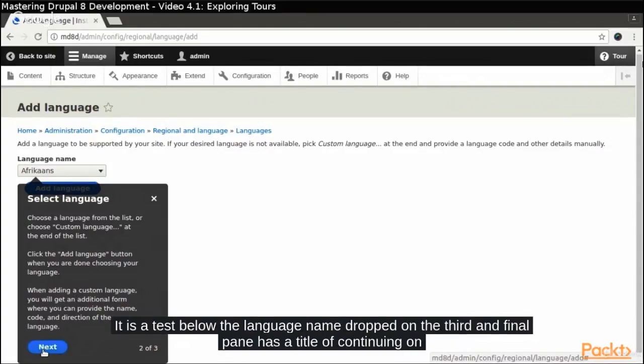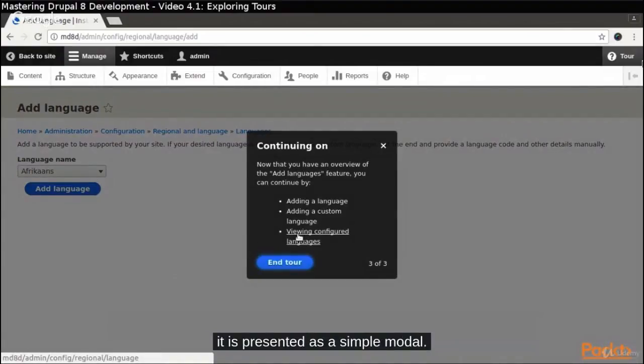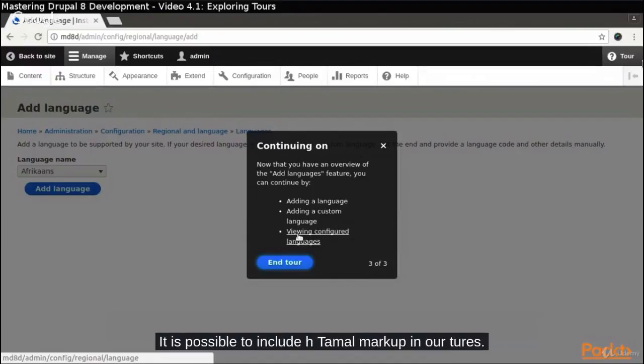The third and final pane has a title of Continuing On. It is presented as a simple modal. If we hover our mouse over the third bullet point, we will see that it is a clickable link. It is possible to include HTML markup in our tours.